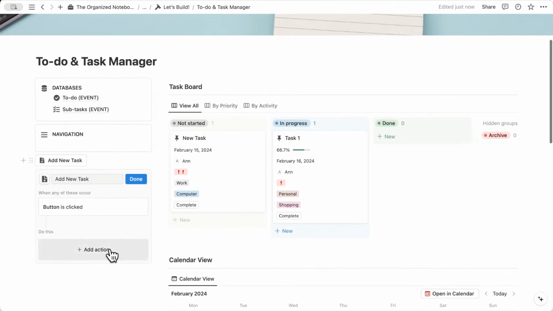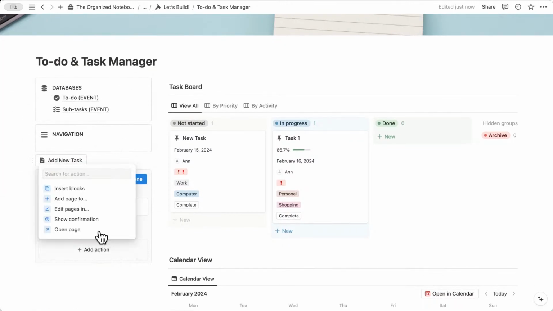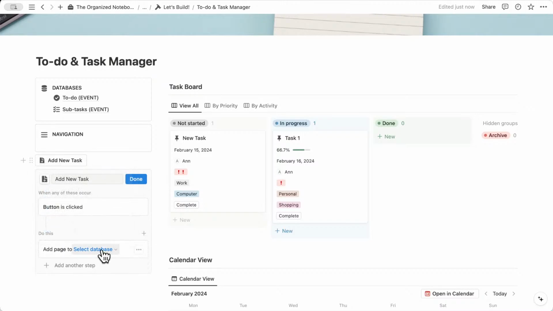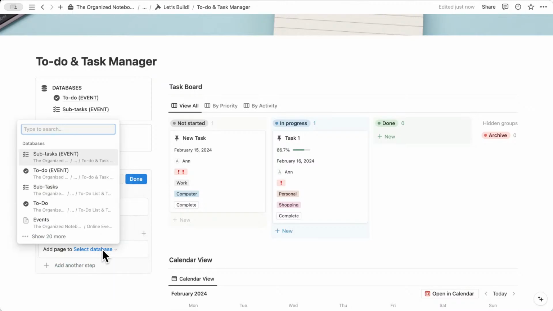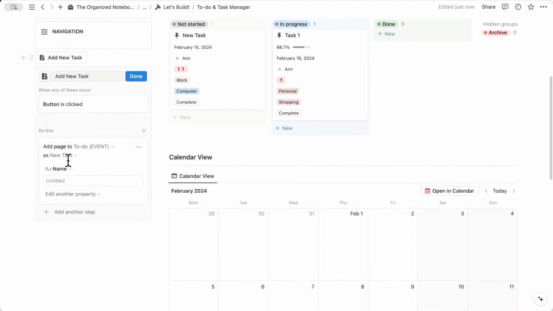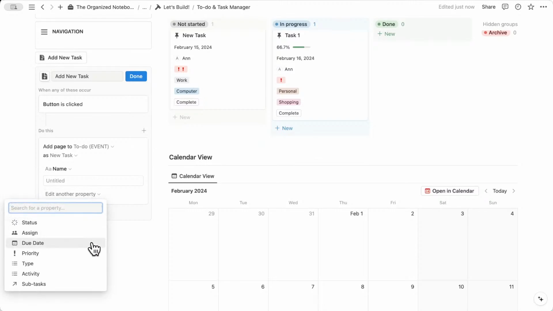And when the button is clicked, we want to add a page to, and then here we have to select the correct database. And again, we want to select to do event. So it's very important the name matches. And it's going to ask you what kind of template you want here. So this is going to be the new task template. And you can even edit it so that if you only want to add a certain type of task, you can also create dedicated buttons for that.